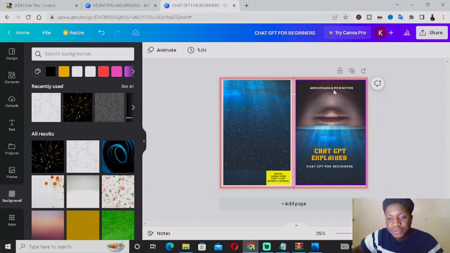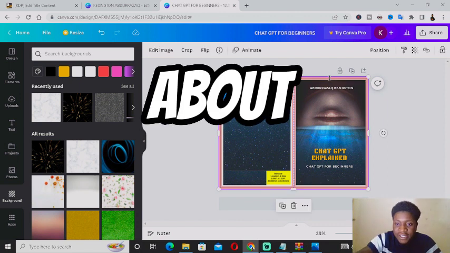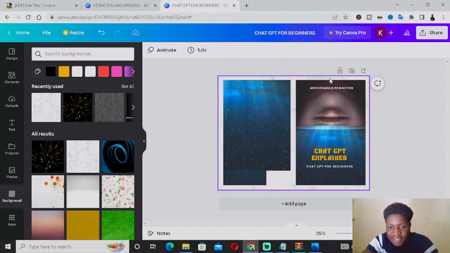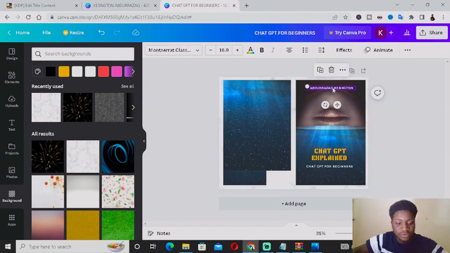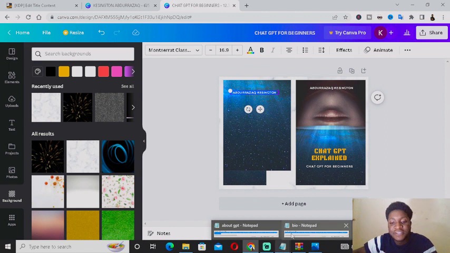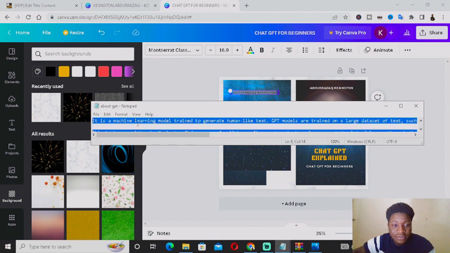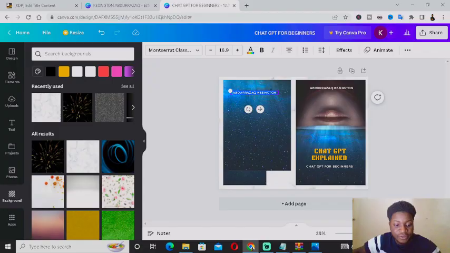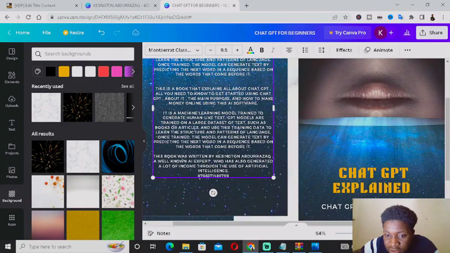Now the next thing you want to input here is the about. So we can just delete this, so we can see how it's going to look. Control C, Control V. I'm going to be using this text, and then select all. Like I said, you need to have a description about the book itself. So I'm going to come to about GPT over here, and then Control C, come back over here, Control V. Let's zoom in and see how it looks. So we need to remove this.